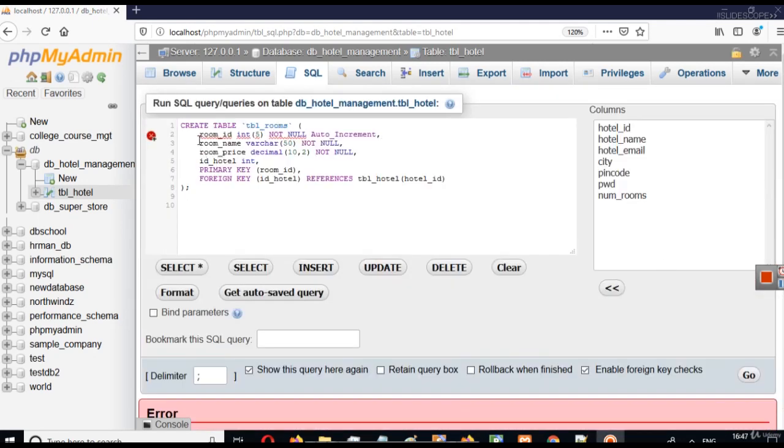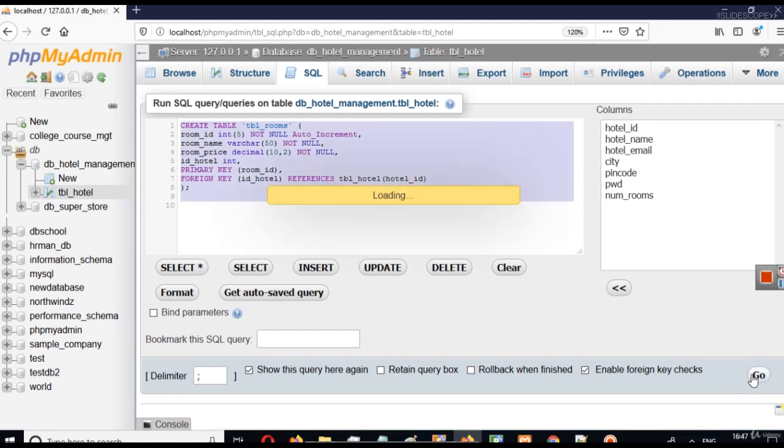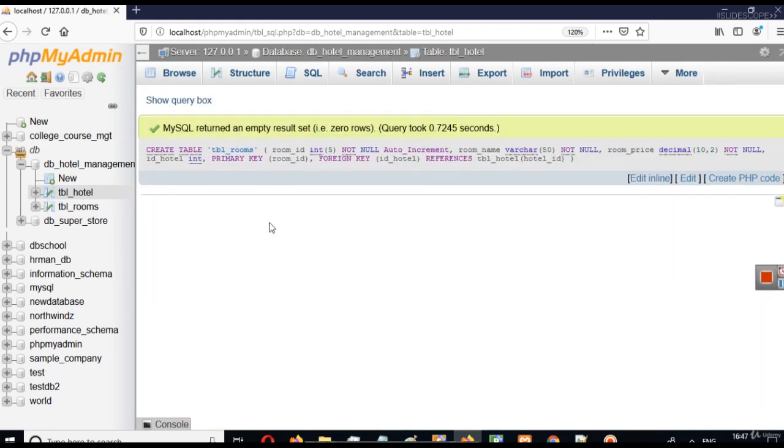So we also have some extra indent here, so we can reduce this indent, because actually this code is of one line only. So we have reduced the indent here, and now this is our correct query. I will copy this query here and let's execute this. Now you can see a table rooms is also created.